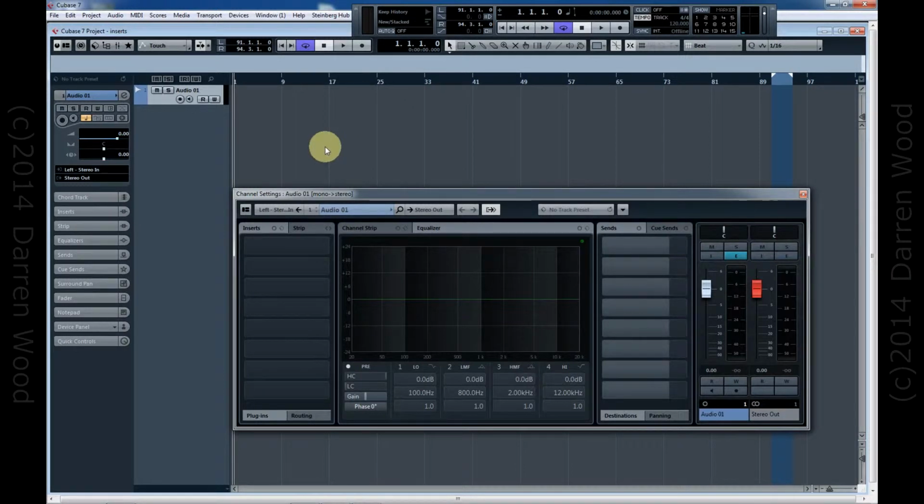So the sort of things you would use on an insert point would traditionally be a compressor, a noise gate, an extra EQ if you were adding an EQ into the track. You could use a distortion effect, and generally you wouldn't use reverb because you'd use a send for that.